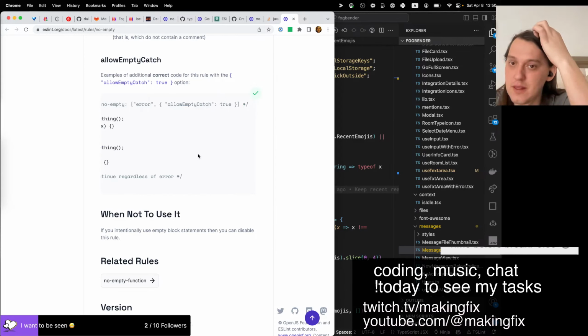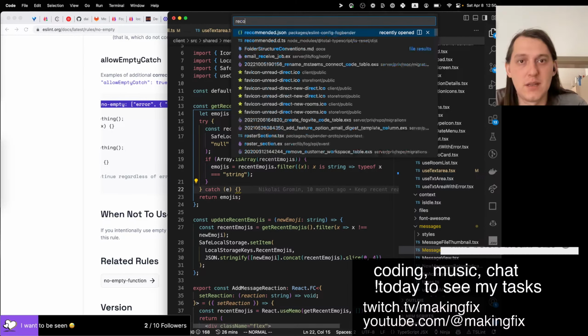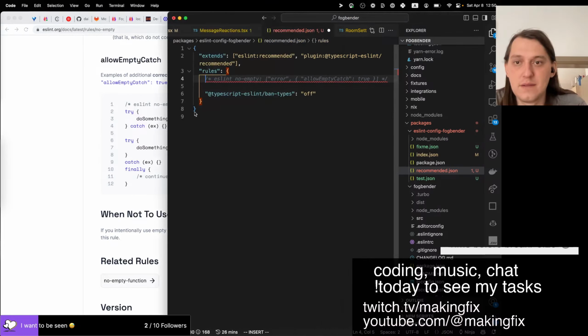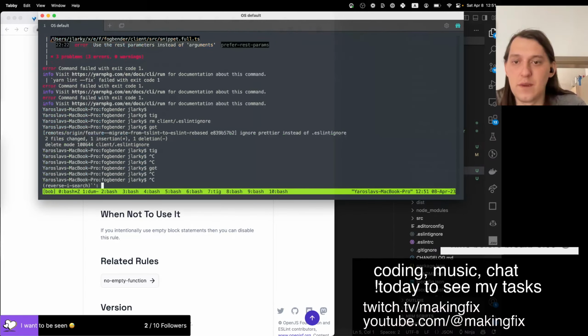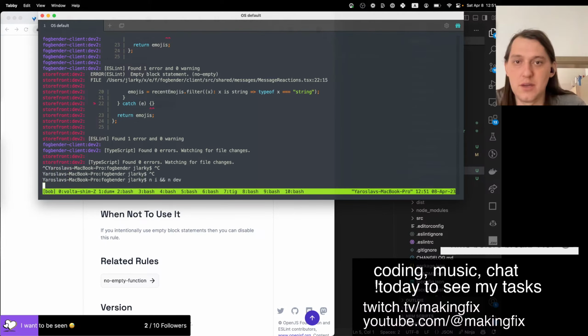Allow empty catch. I mean that feels like a fine rule. Okay, so we go into recommended because we think that this is a fine rule to break. How do I? Okay, empty again. I don't like warnings. Oh, I don't like errors. I think it should do warn. And now I can run it, and I can restart this one.